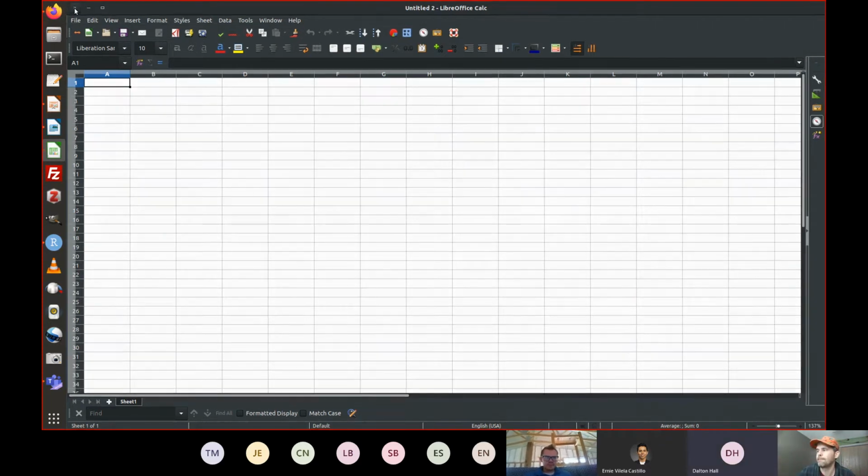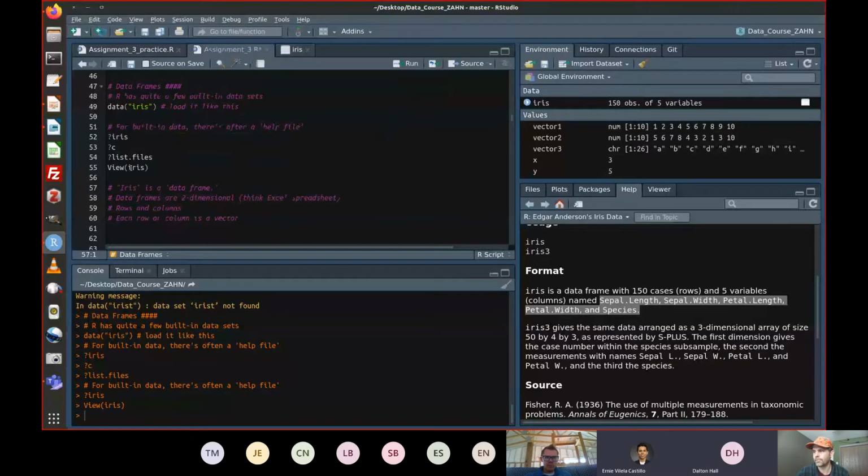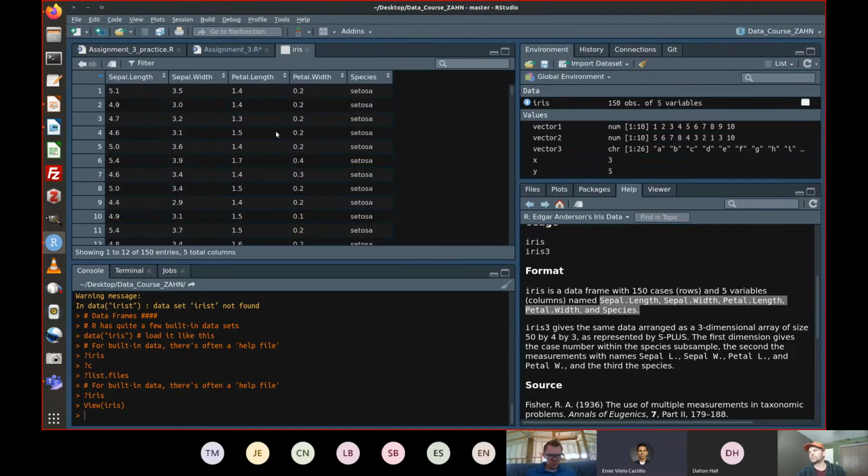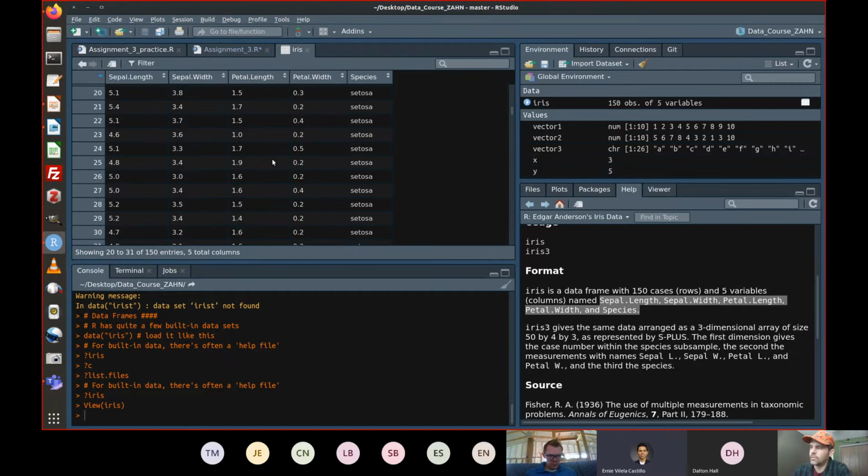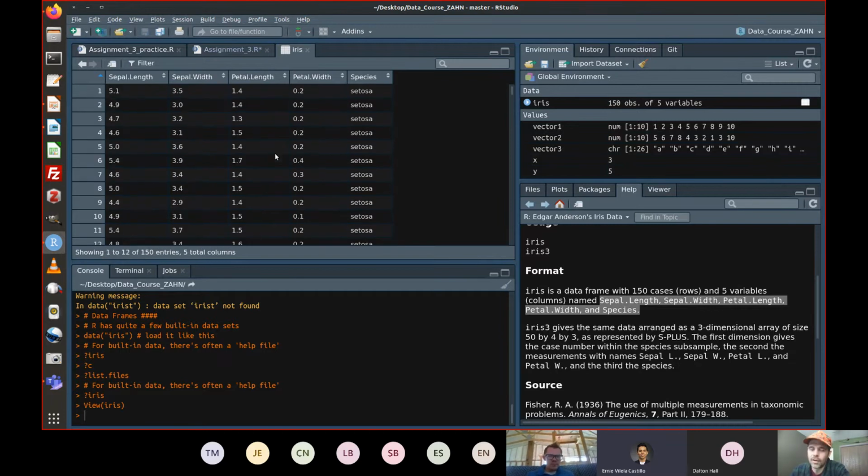Hold up a second. Show me when you type. Oh, View has to be a capital V. It does have to be a capital. Capital V View. So R is also case sensitive, I've noticed. Oh, yes.